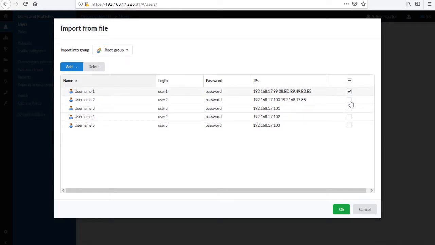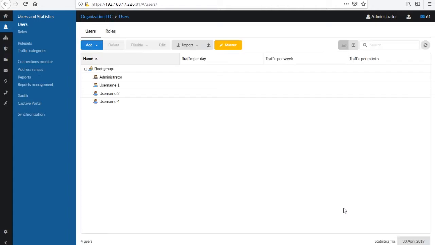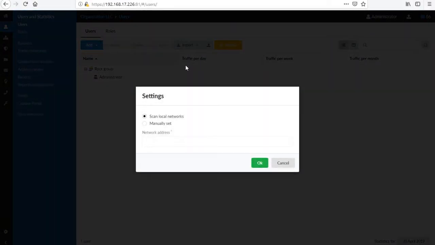Tick checkboxes alongside users which you intend to import. Press OK again. Next type of import is import from network. ICS CUBE scans the local network it is a member of or a manually specified network. ICS CUBE sends a list of users whose PCs are currently on the network.